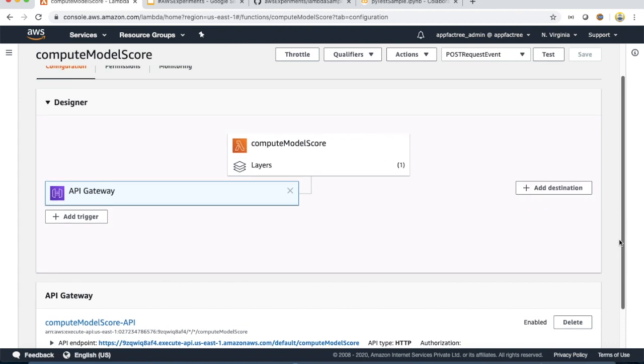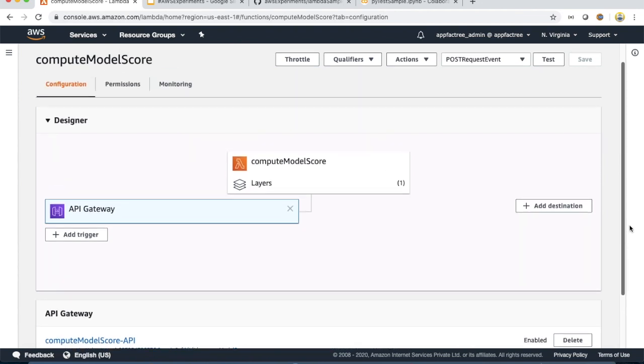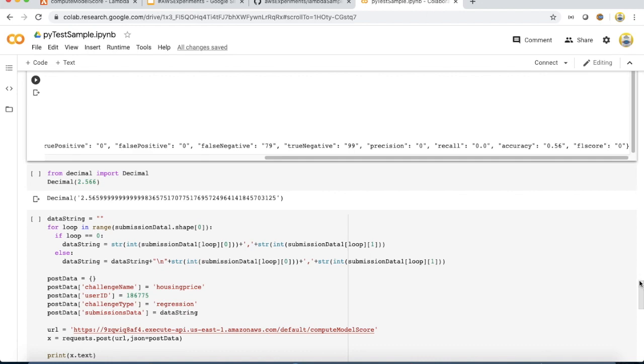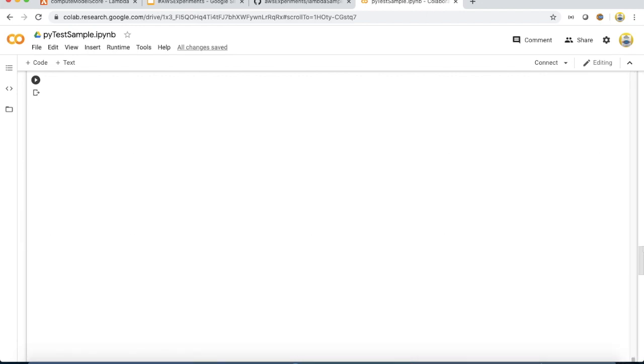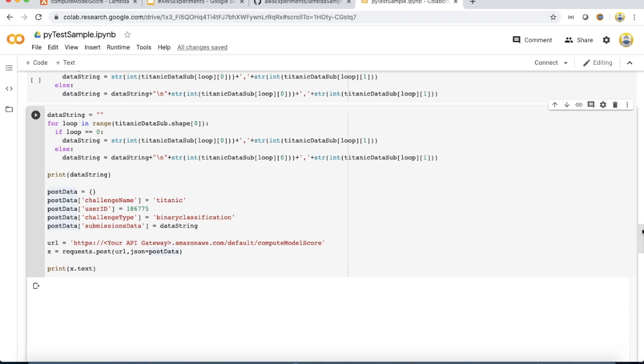So you can see it shows a particular endpoint which you are going to plug into your notebook that the data scientist is going to evaluate. And these are parameters that we are going to pass, like, what is the challenge name? Remember, only if you give the challenge name will it be able to go and retrieve that particular file for comparison. So challenge name is very critical. And then it also says what type of challenge you want to do, like, is it a binary classification or a regression?